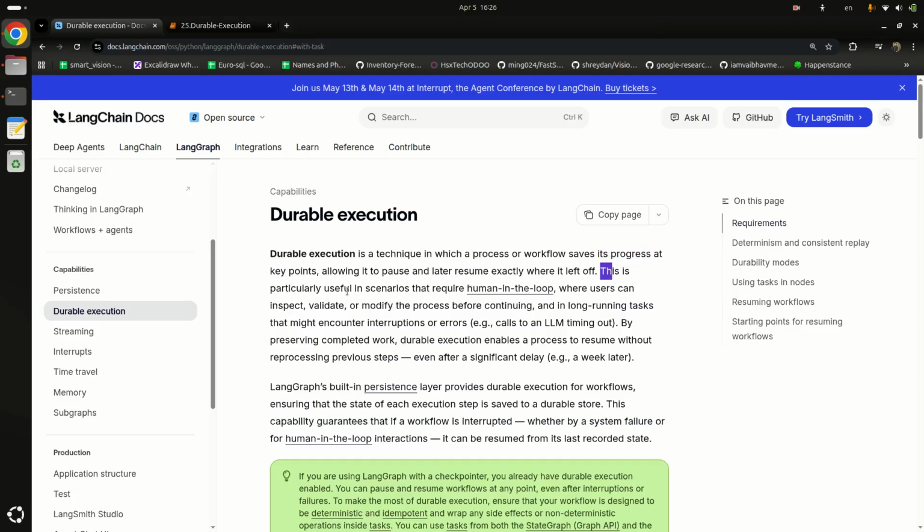This is particularly useful in scenarios that require human in the loop. So, for example, wherever we need human in the loop, at that time we'll use durable execution. We already discussed human in the loop and time travel a little bit, but we will see this concept in upcoming videos in more detail, in more depth. And it is saying where users can inspect, validate or modify the process before continuing, and in long-running tasks that might encounter interruption or error.